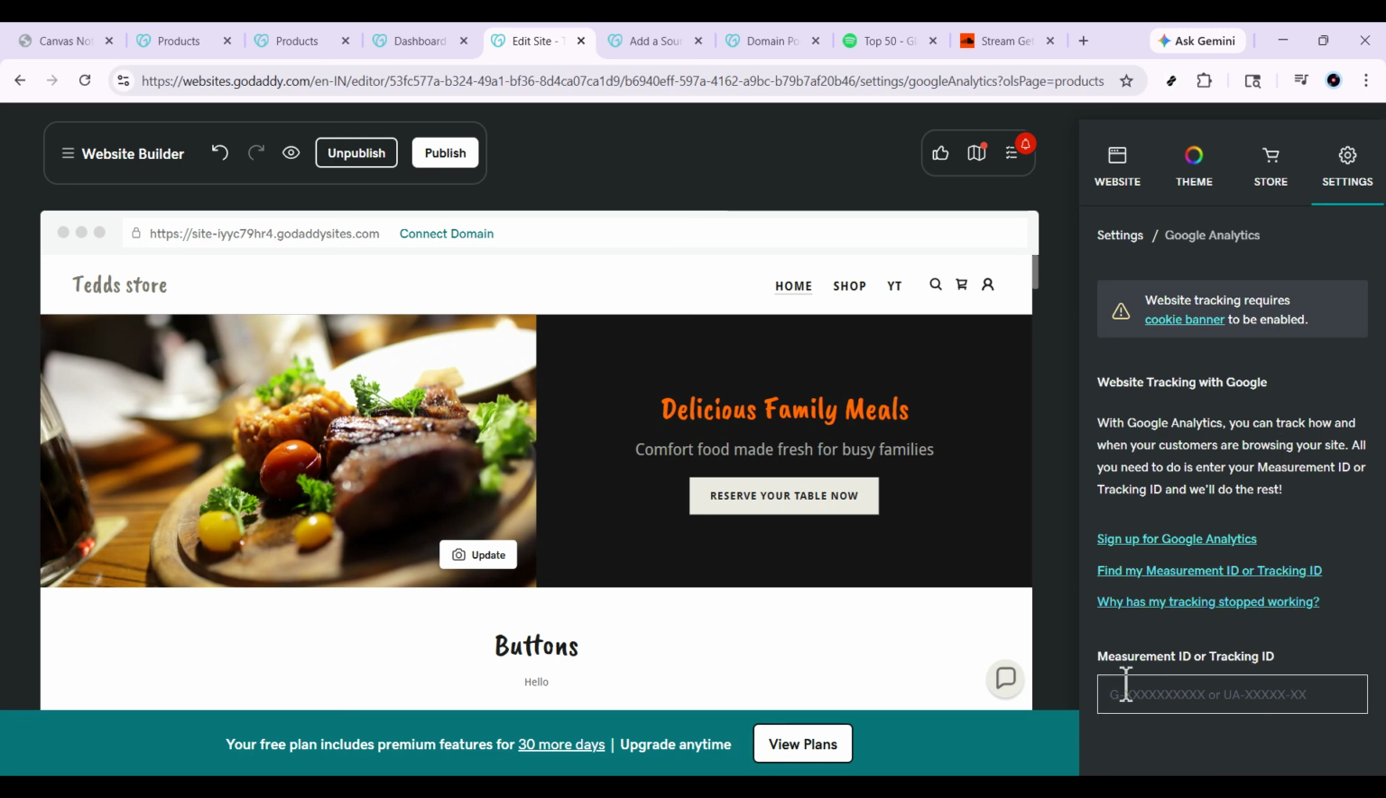Now you'll see a box where you can enter your Google Analytics ID. Type in your measurement ID if you're using Google Analytics 4, and make sure it starts with G. If you're using an older setup, enter your tracking ID that starts with UA. Be careful here and double-check the ID before continuing, because if the ID is incorrect, your analytics data won't be recorded properly.